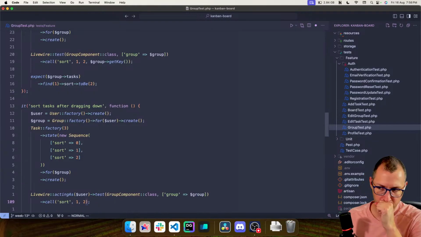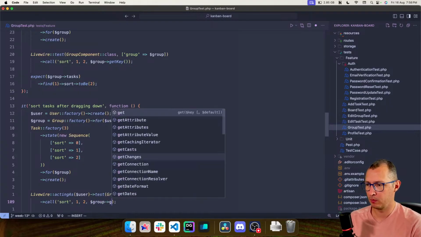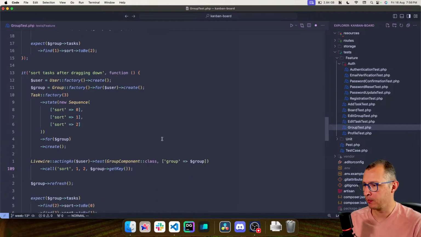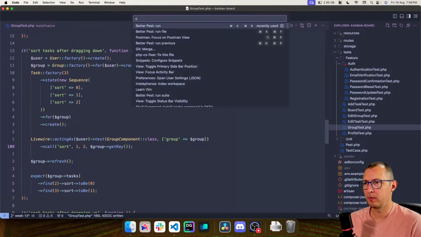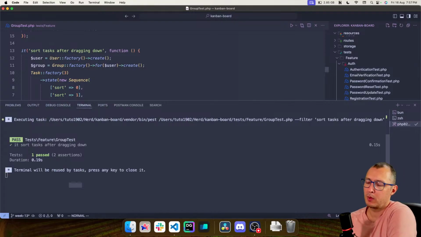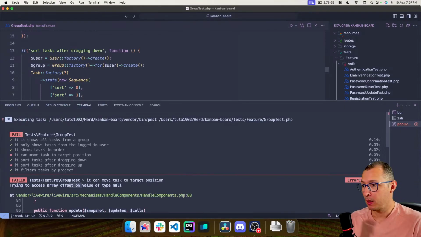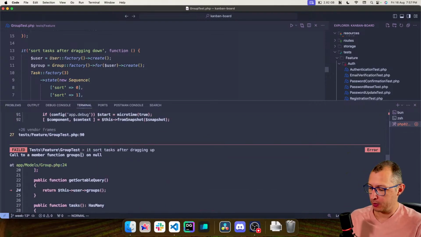So we need the third parameter here as well. Okay, that one is fixed. I'm guessing the same thing on the dragging up. Yep, same thing.